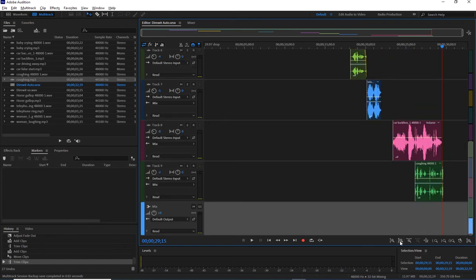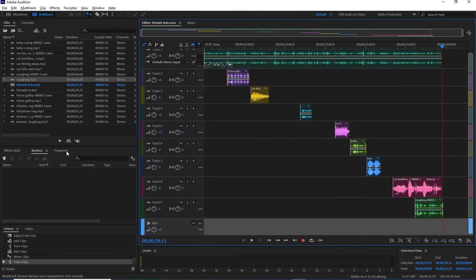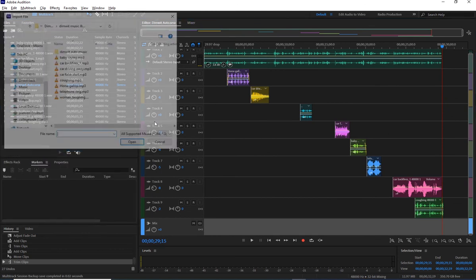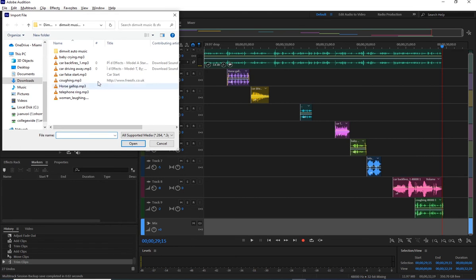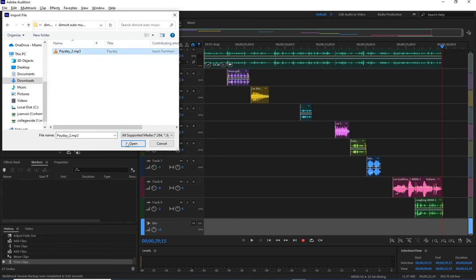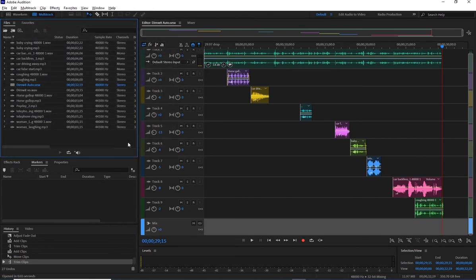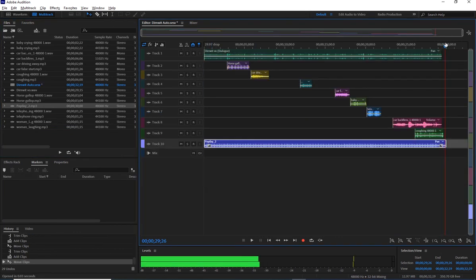All right, so the last thing we're going to put in is the music. So I'm going to make this a little taller again and right click, and we're going to import the music, which is in here, Payday. I'm going to take the music and put it down here on the bottom track and just bring it all the way to the beginning.